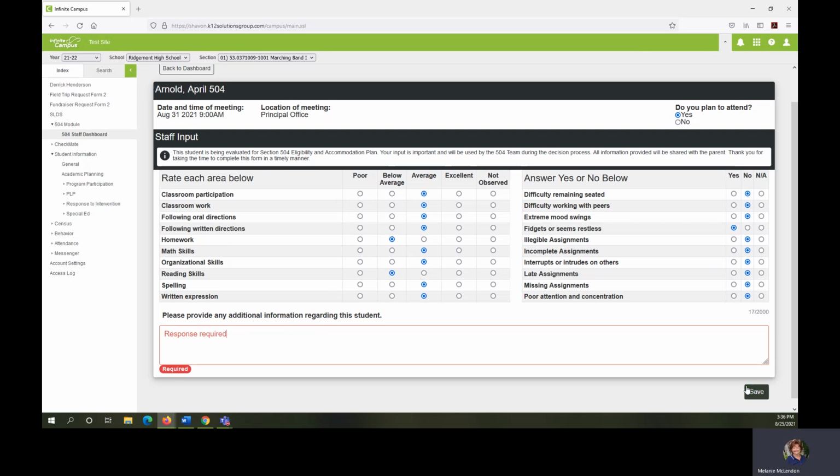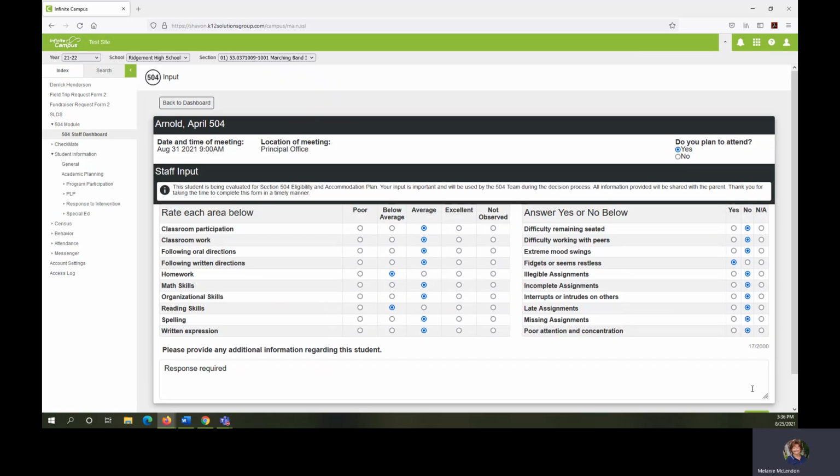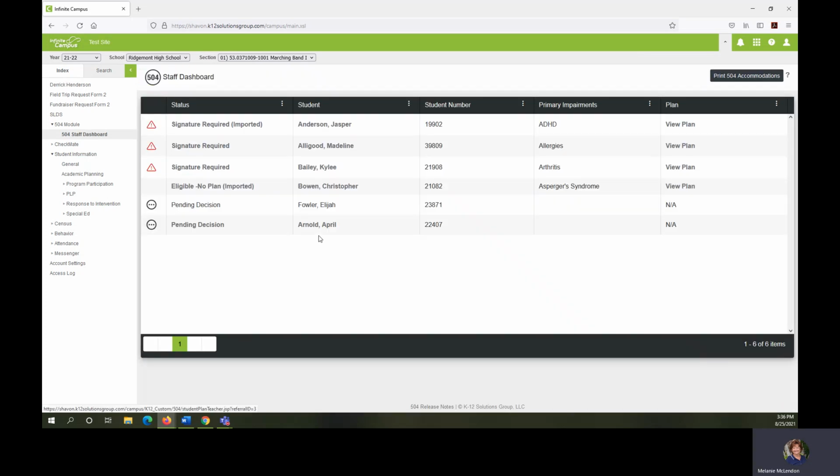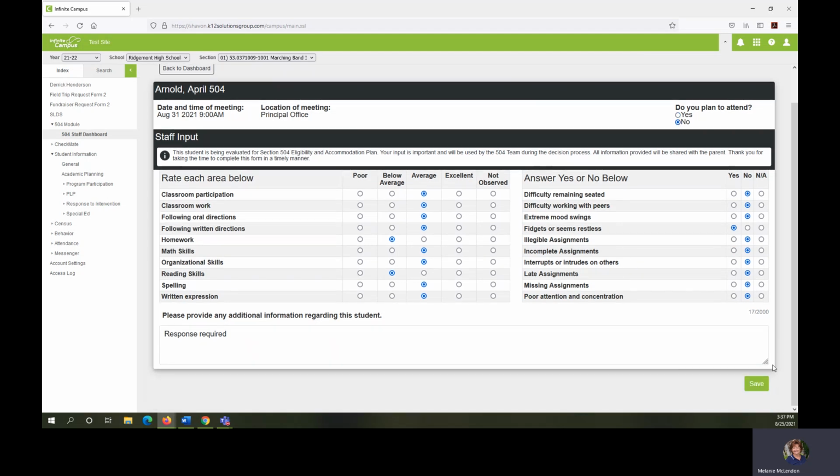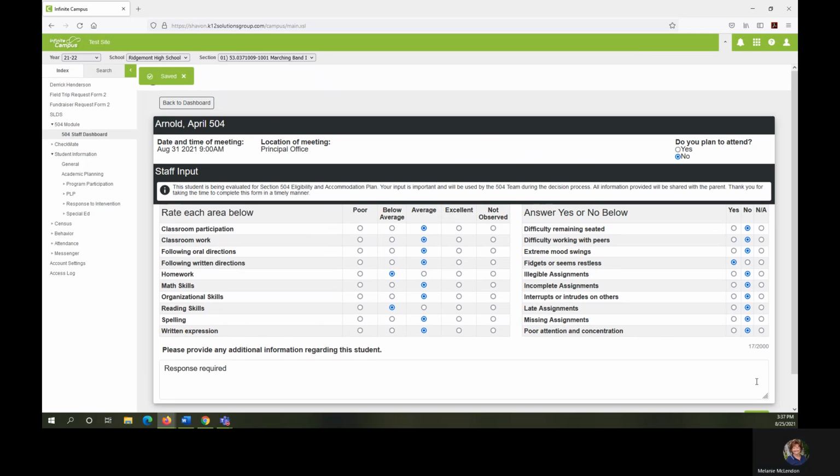I may then click the save button once I've corrected my errors, and then I can go back to the dashboard. Notice for April Arnold, her status has now changed to pending decision. If I needed to change any of my responses for that input, I could click on this at any time prior to the expiration of this link or at the point where the meeting has started to change any of my responses and then save.